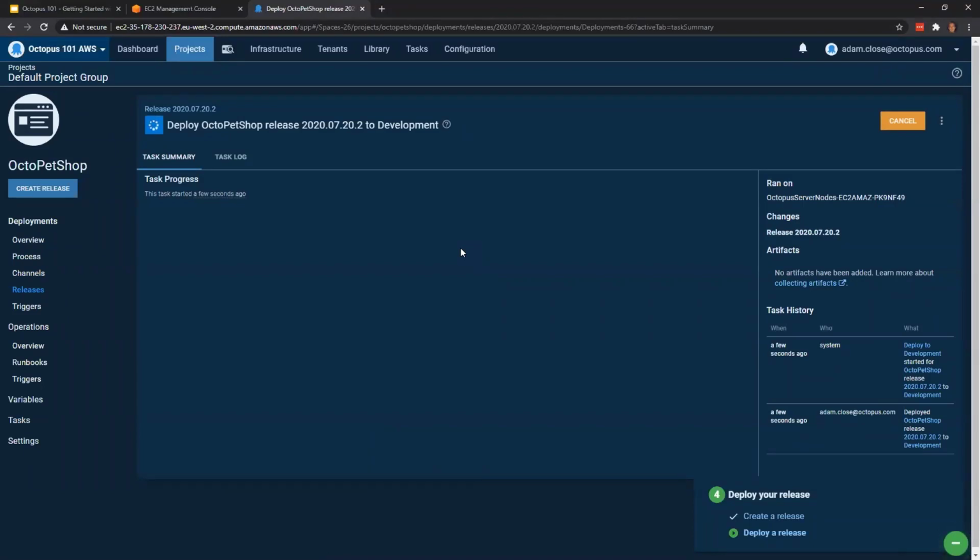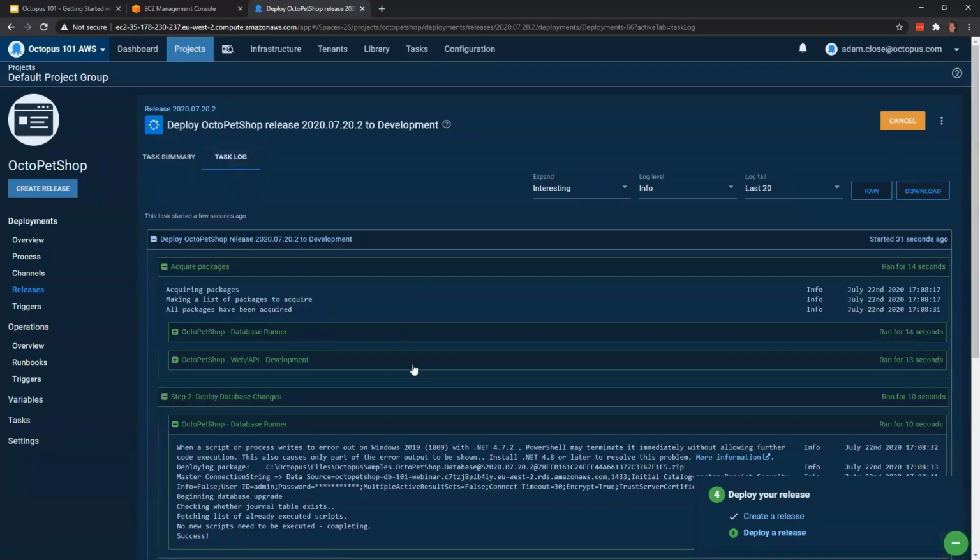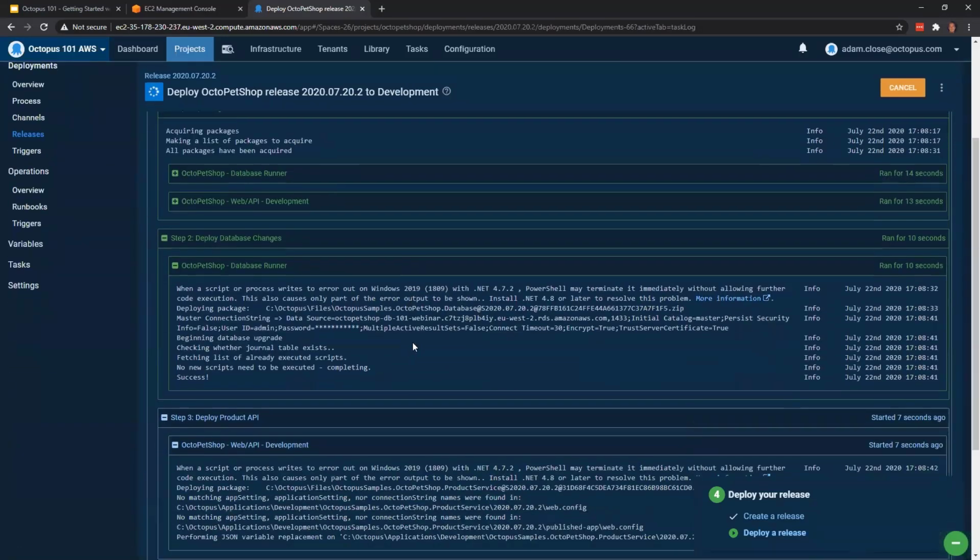So what's going to happen now? It's just going to start running through all those steps and deploy our software out to our infrastructure. The first thing, it always automatically includes this acquire packages step, and that's potentially pushing packages from the Octopus server to the deployment targets. Next is going to run my deploy database changes, which has now completed successfully. If we go into task log, it gives us some additional information.